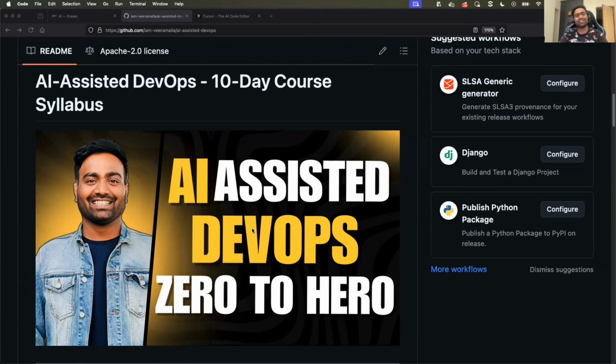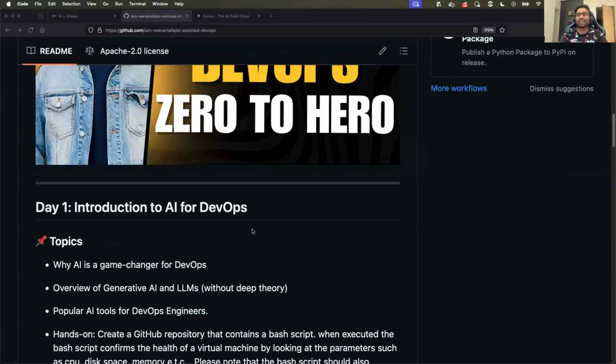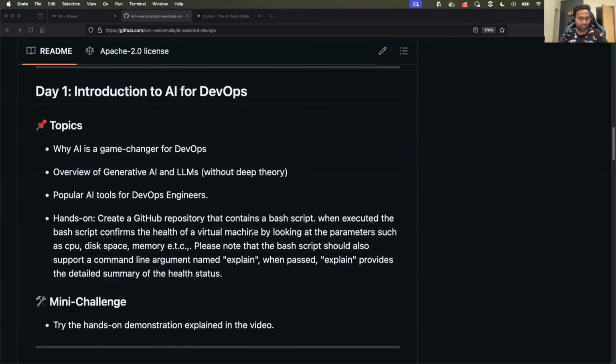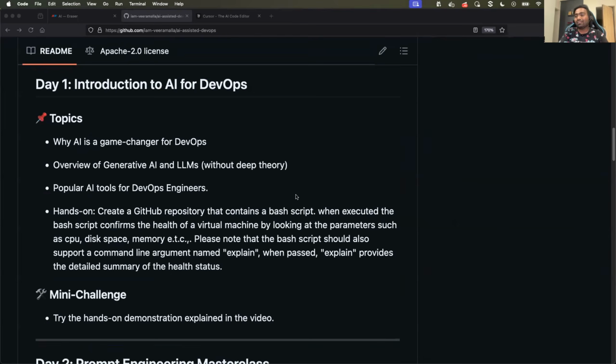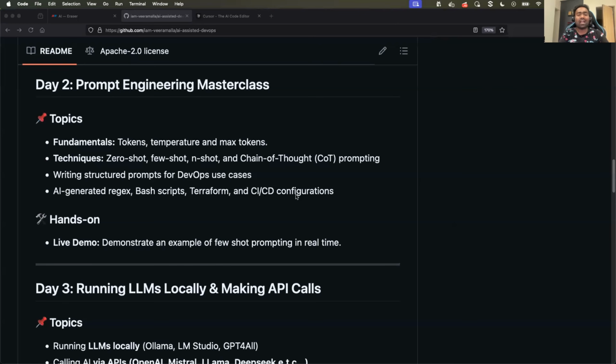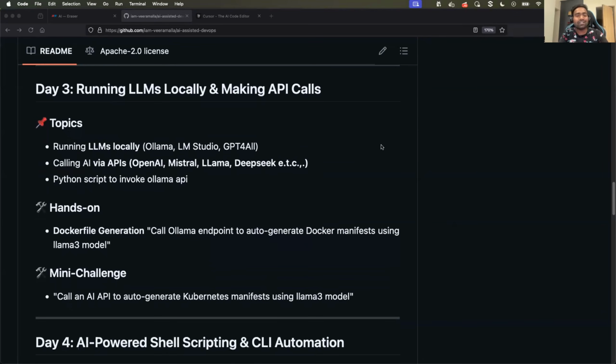Till now, we completed 3 episodes in this series, starting with Introduction to AI for DevOps, where we learned the fundamentals of generative AI. Then we learned about prompt engineering and various prompt engineering techniques that are useful for a software engineer. In the last class, we learned how to run LLMs locally and make API calls to the LLMs. And also in the last class, we learned how to create our very first generative AI project where we used LLMs to generate Docker files.